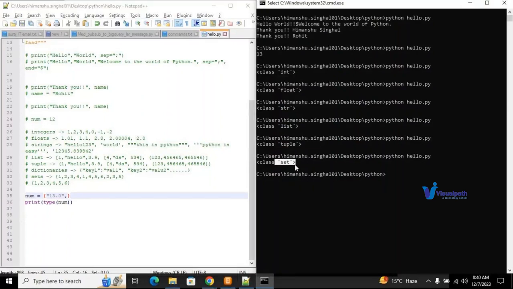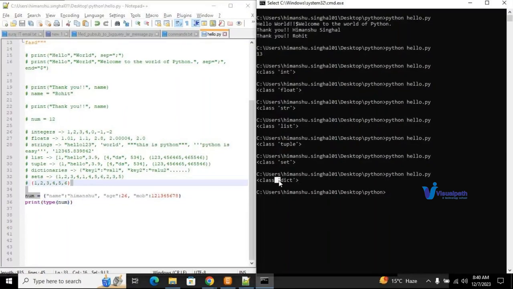If you want to make it a dictionary, then you have to provide some key value pairs here, like name, and then age, then 6, then something else like mobile, then something here. Okay, so this is a dictionary. Now if you run here, you will see dict stands for dictionary.